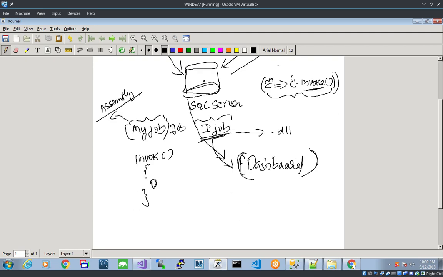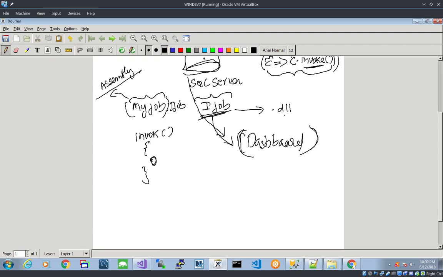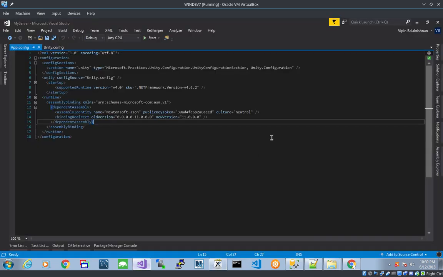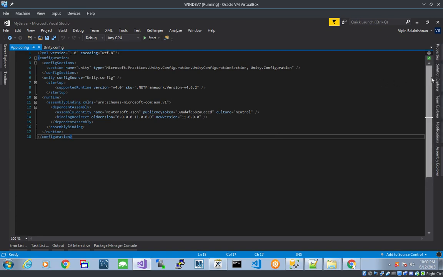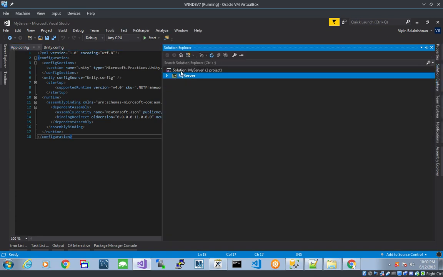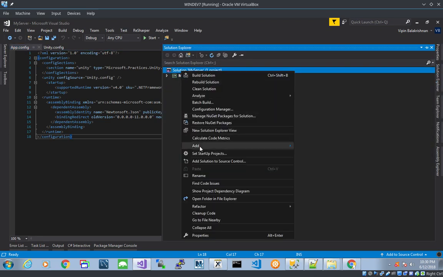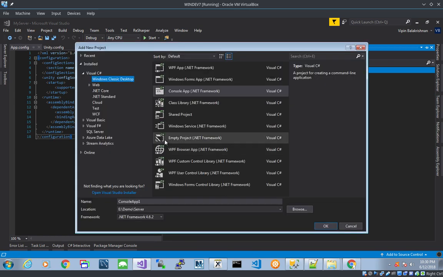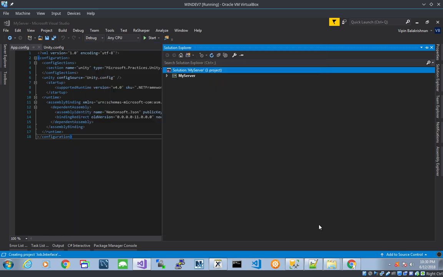Now let us create our interface, which needs to be, as I told you in the diagram, one iJob interface, which is a DLL. So I'm going to add it here only. New project. It's a class library, and I'll be adding it inside the server. So I'm naming it job.interface. Okay, job interface. I'll just click OK. It's a class library. Click add.